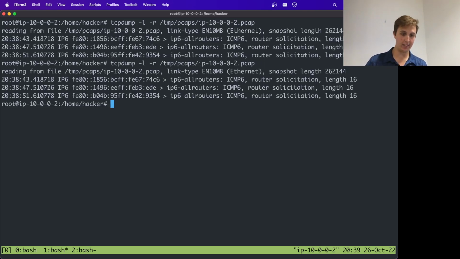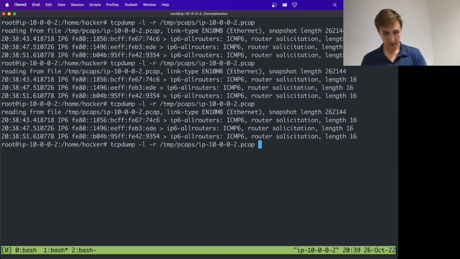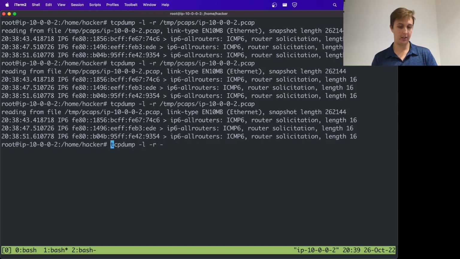And if we do this, we can see all that traffic that we saw in Wireshark. Instead, though, let's read from standard in and do what we showed in the last lecture, where we can tail temp pcap's IP 10.0.0.2 pcap, pipe that into tcpdump. So basically now we're reading from standard input.